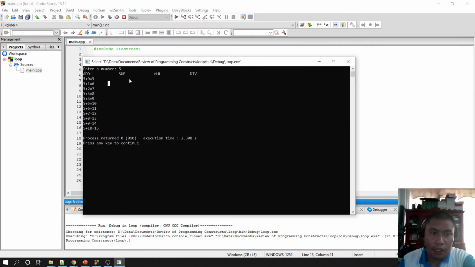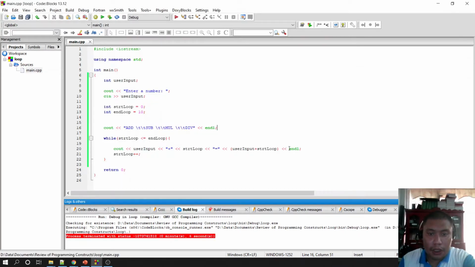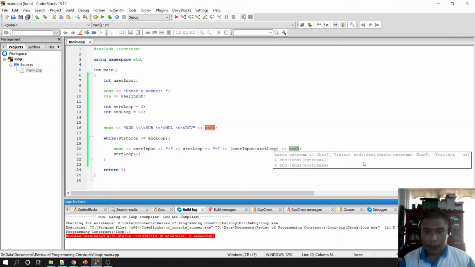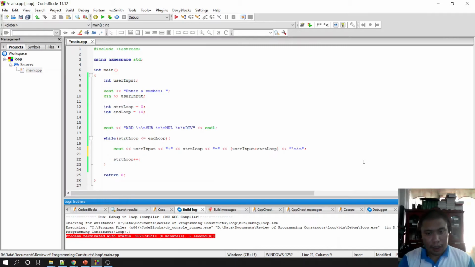Okay, the sub. So in case of this one, we don't need to end this line, but we will have slash t, right? And we are going to see out it again. Just copy and paste, but this see out will just be inside of this other see out. So user, and this one is subtraction, and we have start loop.